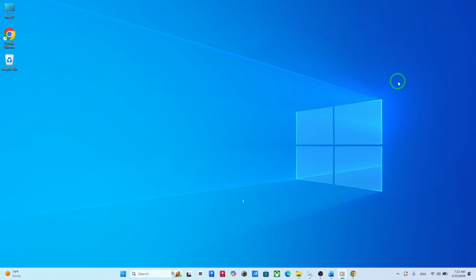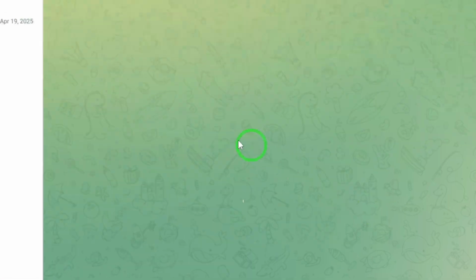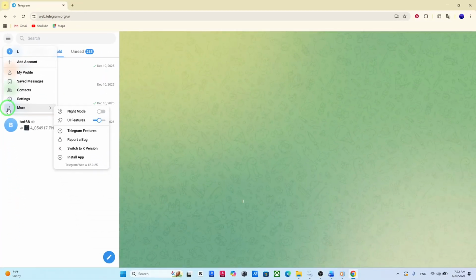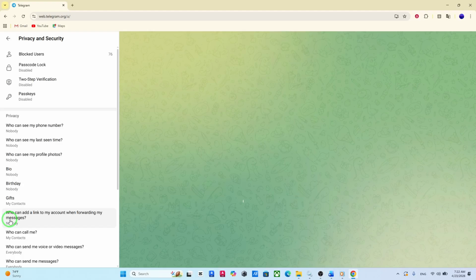Let's get started. First, open Telegram web on your computer. Make sure you're logged into your account and that you're using the latest version of the web app with the new privacy features. Next, look at the top left corner of the screen. You'll see three horizontal lines. Click on them to open the main menu.